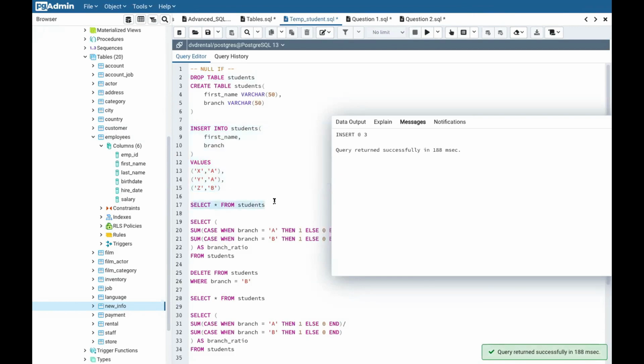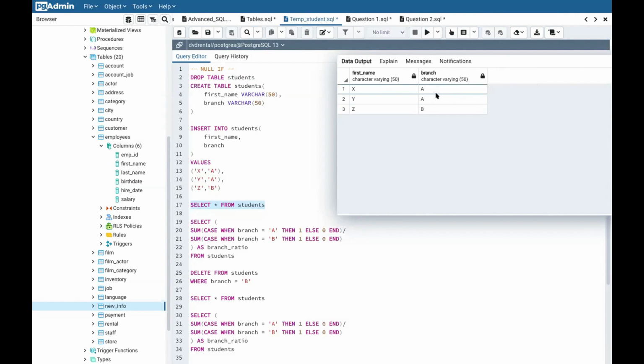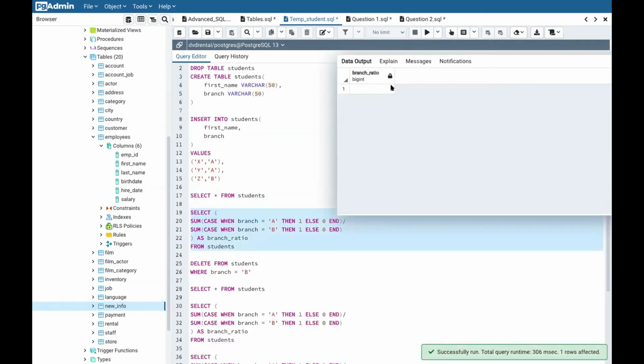Now let's see what the actual students table is that we have. Okay, so this is our actual students table. Now we want to take the ratio of students in branch A to branch B. By seeing it, you can say that it should be 2 by 1, that is 2. Students in A are 2 and students in B is 1. So the ratio will be 2 by 1. Let's run this and you get the branch ratio as 2.